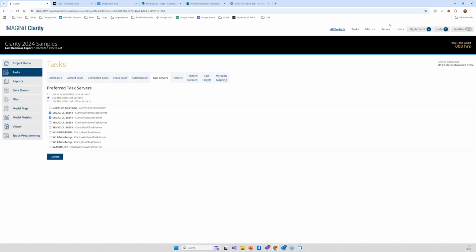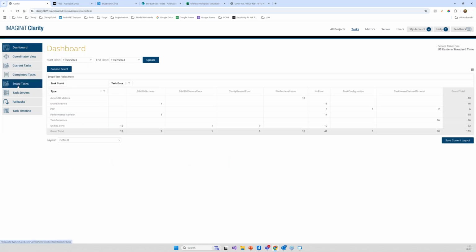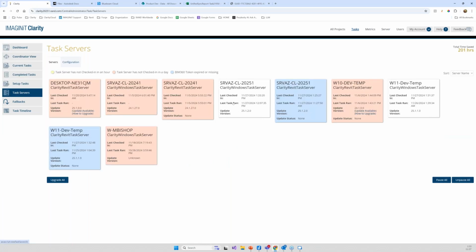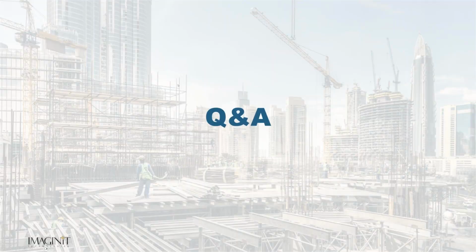Okay. I was going to show that. Type it over there. Cool. Task servers include part of it. Okay. So this tells you some of the Revit information on this machine. It's to the version, not really the build number, but. Cool. Okay.